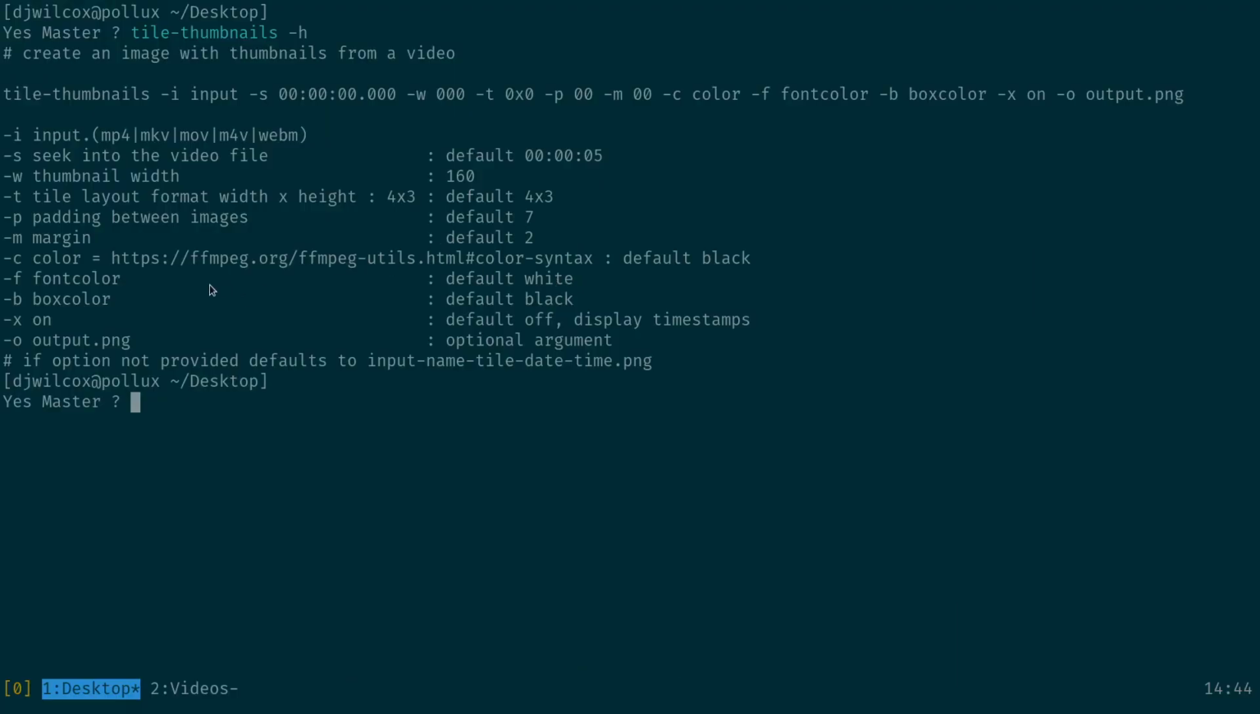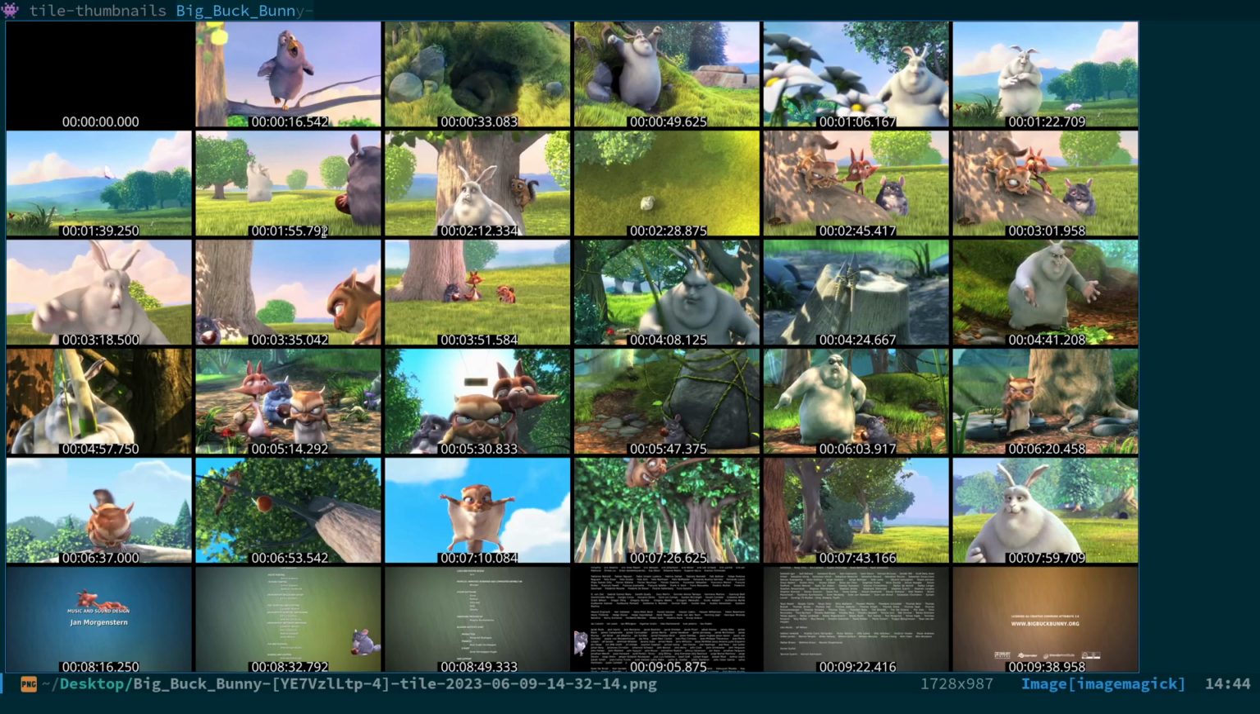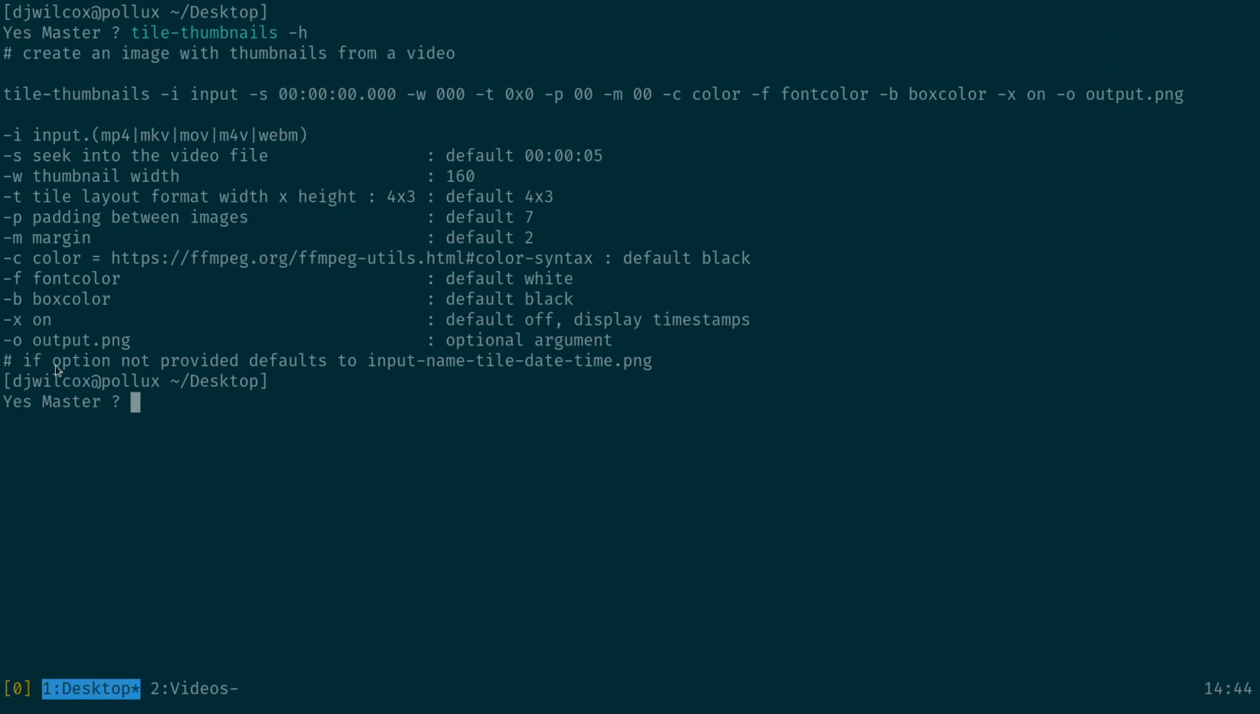Then we have the font color and the box color, and what these correspond to is this here. This corresponds to the timestamp. The default for the box is black, and the default for the text is white. And then what we have down here is -X on, and this sets the timestamps to be displayed, so you can create a contact strip with or without the timestamps. And then finally we have the -O option for the output.